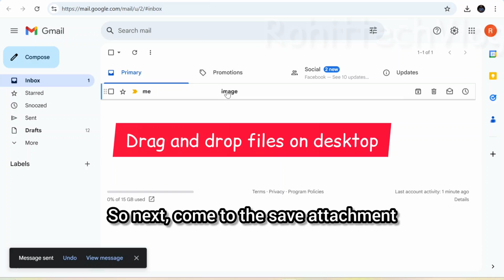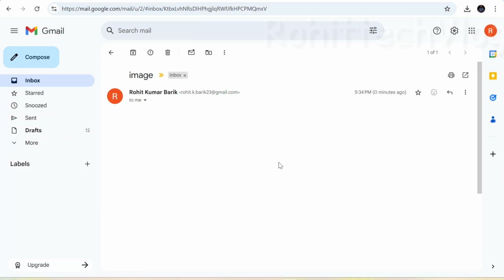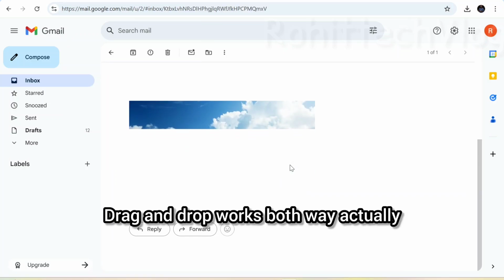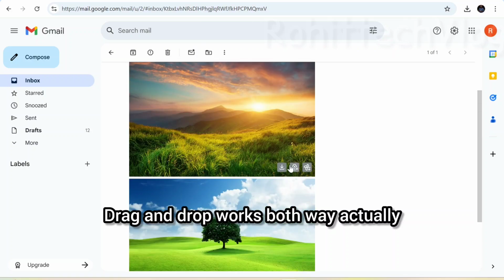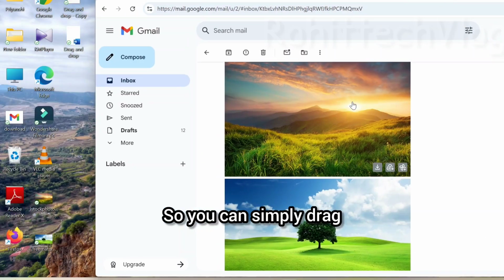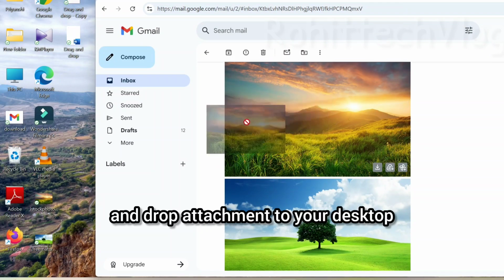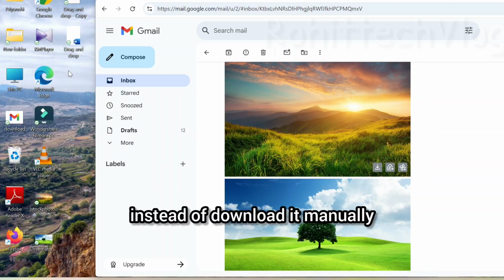So next, we come to saving an attachment. Drag and drop works both ways actually. So you can simply drag and drop an attachment to your desktop instead of downloading it manually.